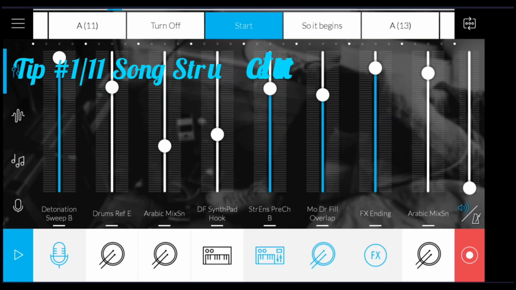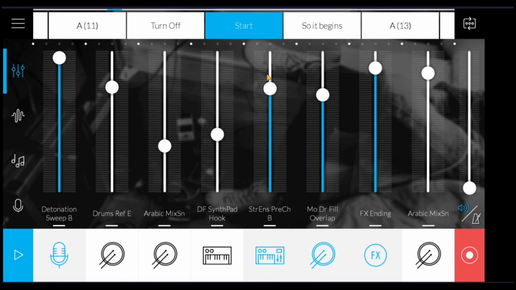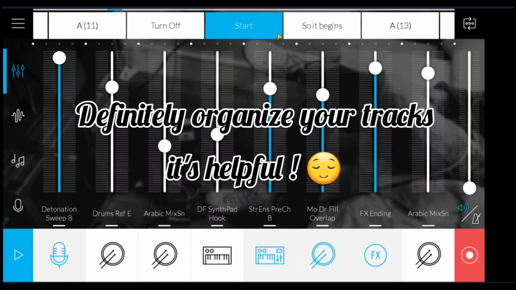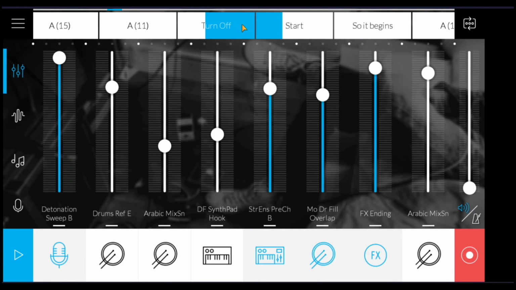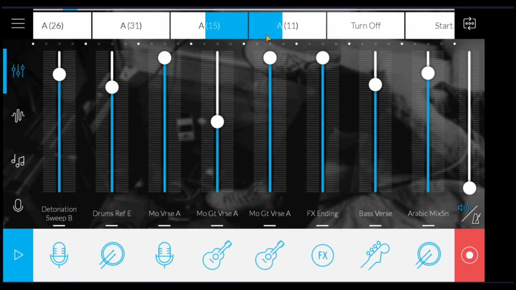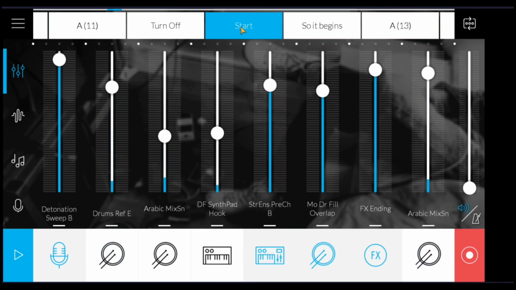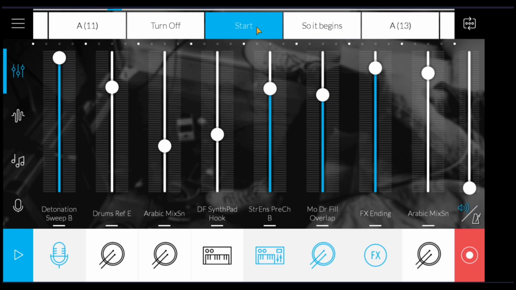Now it's time for tip number 1, and that will be the track structure. You want it to be nice and organized. What that means is these segments up here, these little bars, you want to name them whatever you want. For example, this is the beginning of the track. All of this stuff is just noise. I'm going to explain why that's there as well, but this is the beginning of my track, so I'm going to name it start.